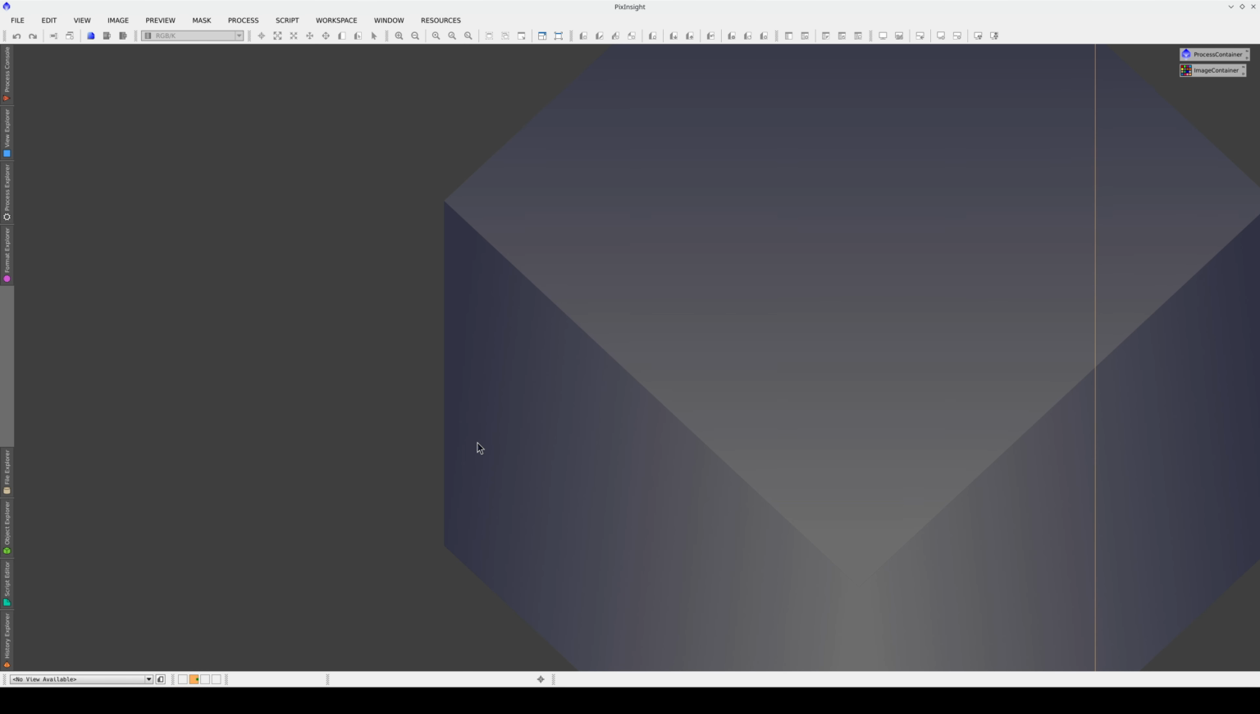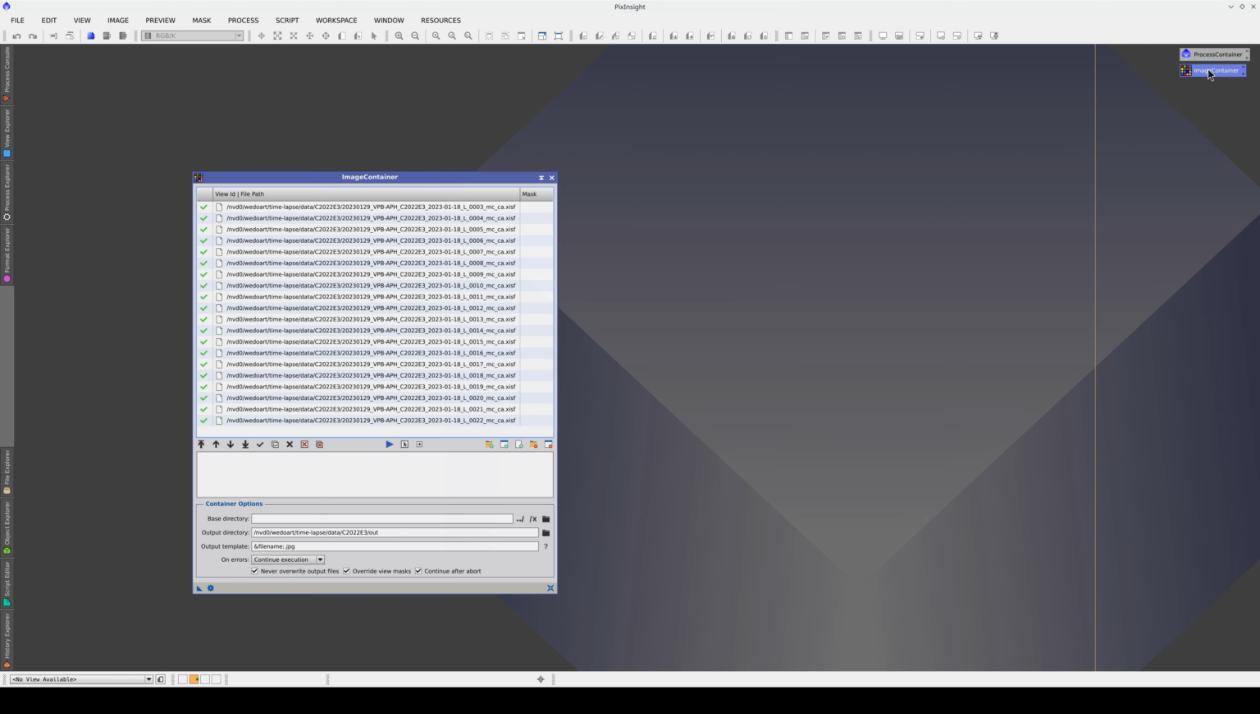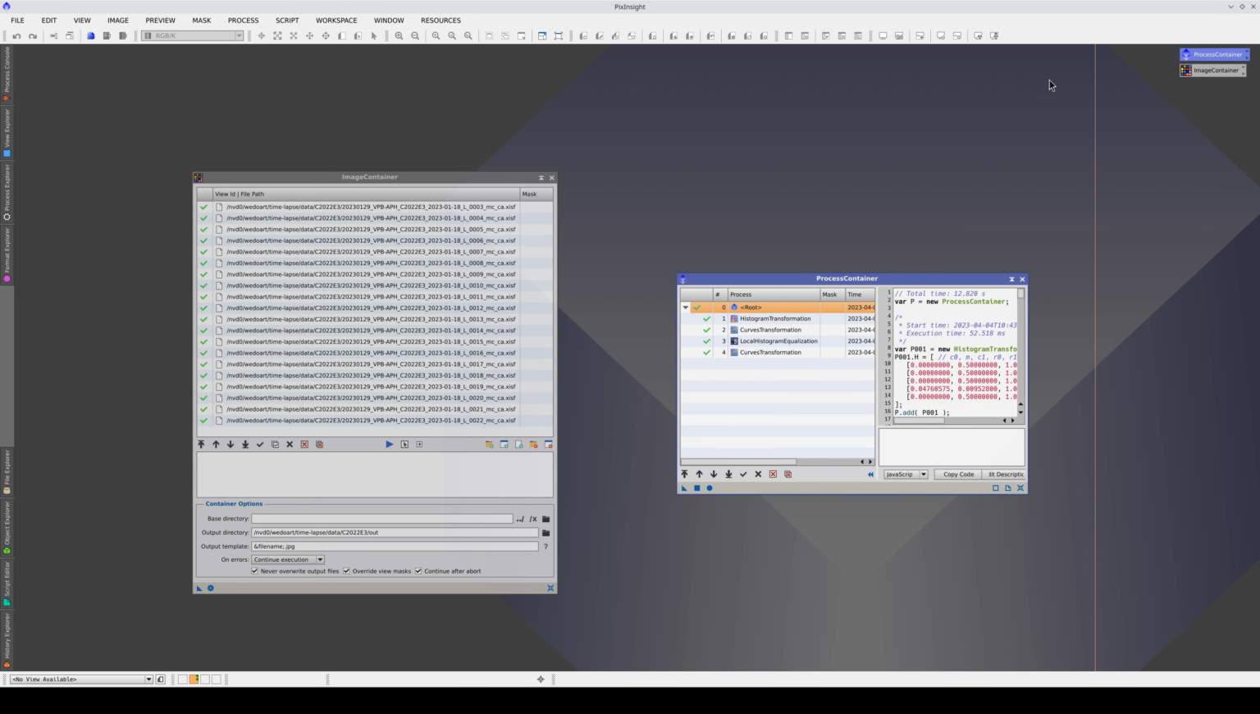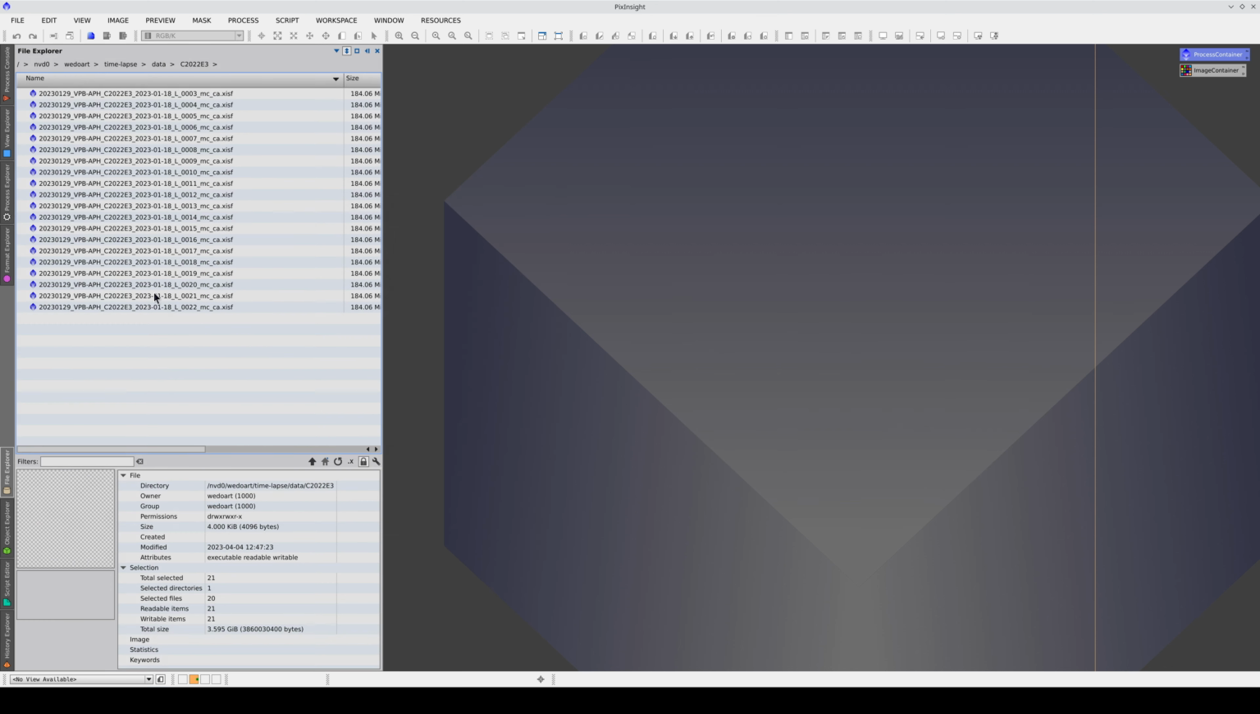In this video, we're going to look at how to apply automated processes to an image series. To do this, we need an image container, which will contain the list of images we want to process, and a process container containing all the processes we want to apply to those images in an automated manner. Let's look at this in more detail.